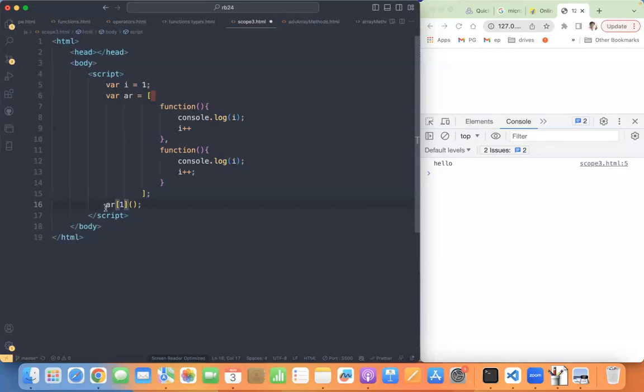When I call this AR of 1, which function will be called? This function will be called. When this function gets called on line number 12, what will it print? 1. So it is printed 1. After that it incremented to plus plus.